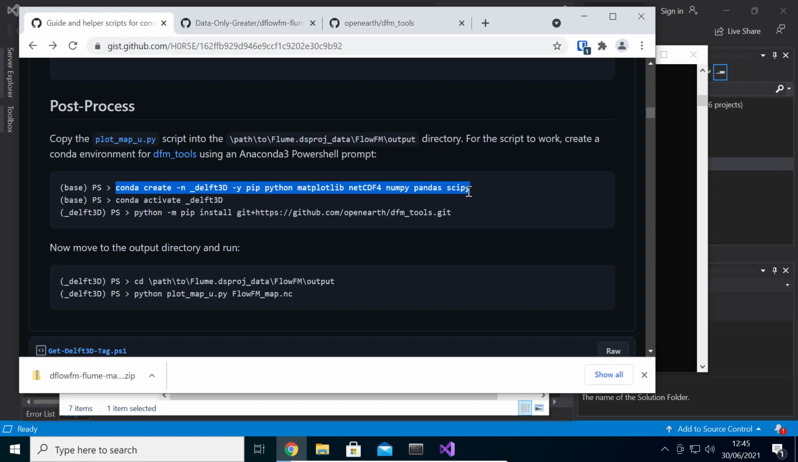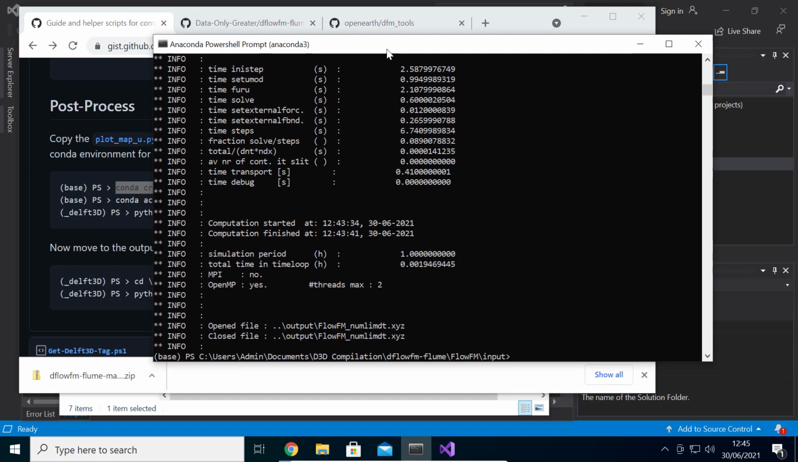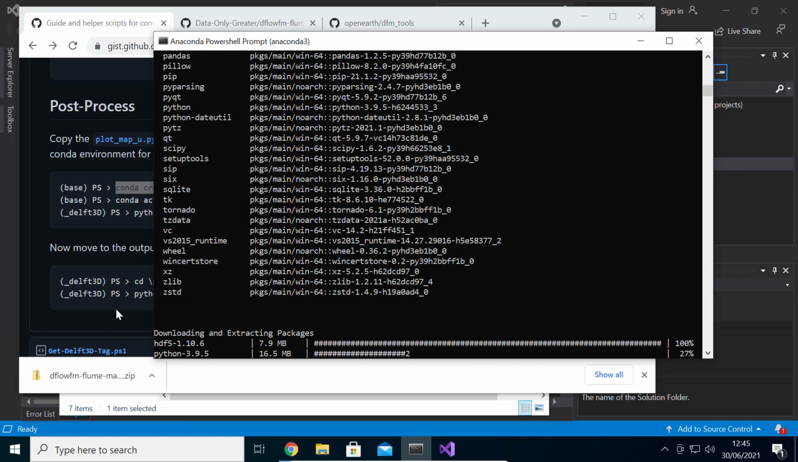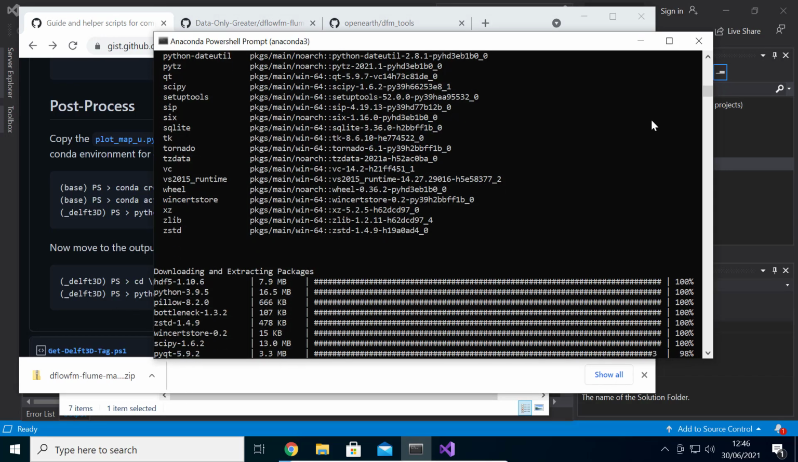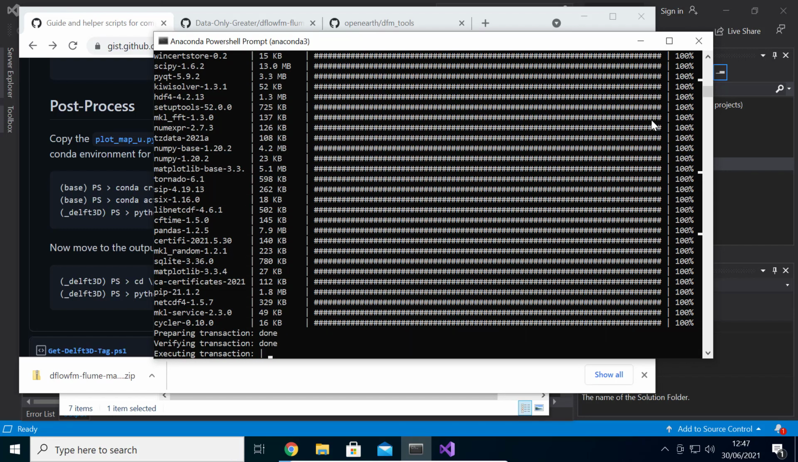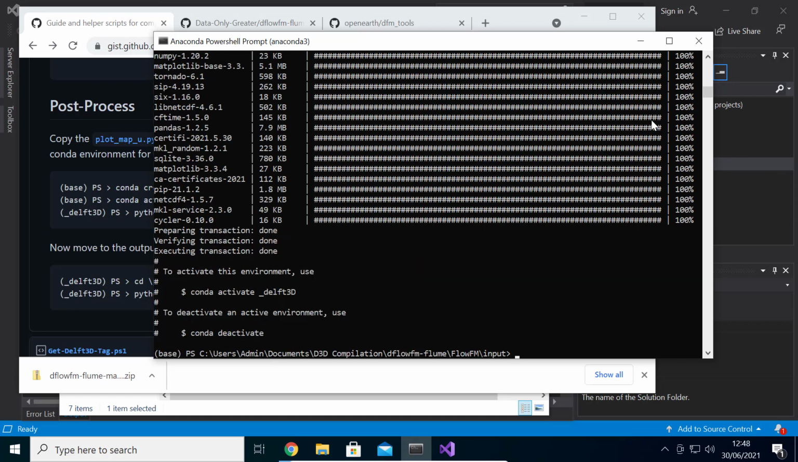So let's copy and paste these over into our Anaconda PowerShell prompt. This is going to download packages from the Anaconda main repositories. Okay, so that's finished. Didn't take too long.